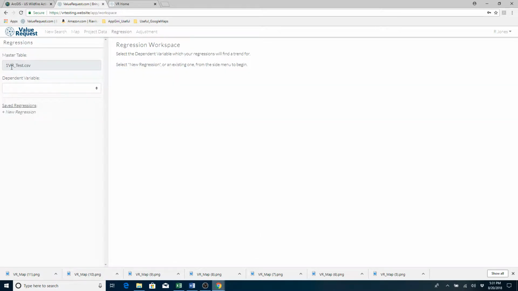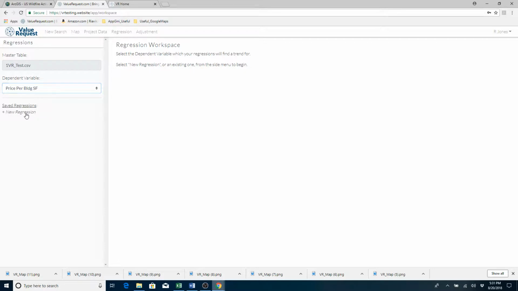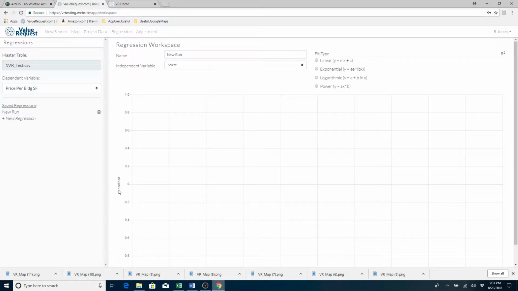I'm going to show you that we do have a master table selected. And when you don't have one selected, it appropriately tells you it's not selected. So I'm going to go with price per building square foot. I'm going to add a regression, and I'm going to show you immediately there's a bug that it starts with undefined. And I'm going to add this one because we're going to refresh to get that to work right.